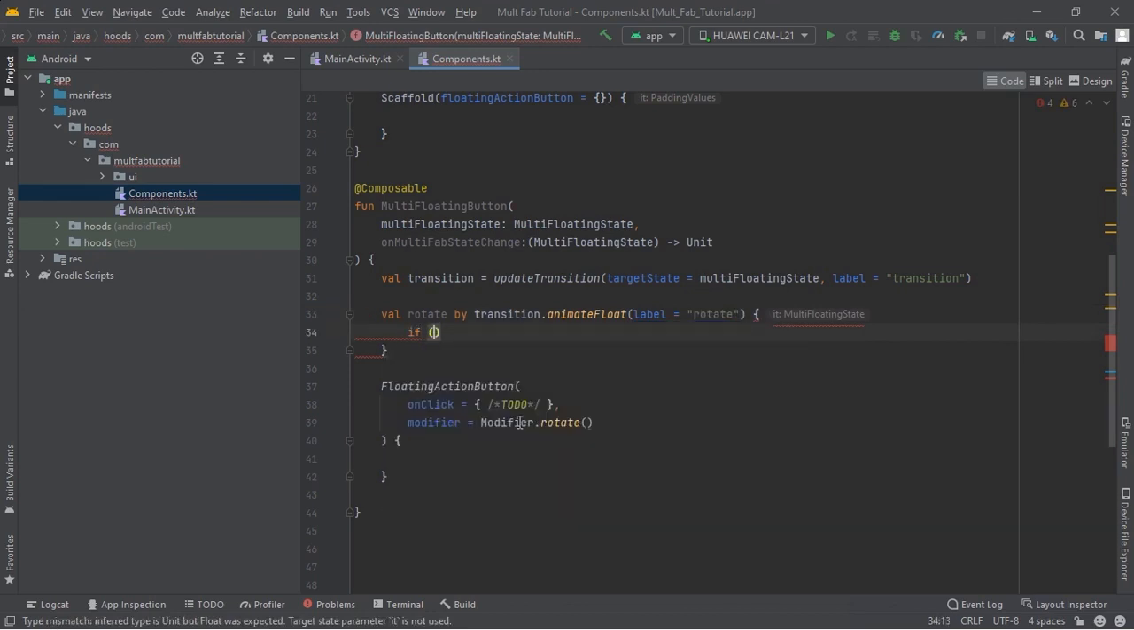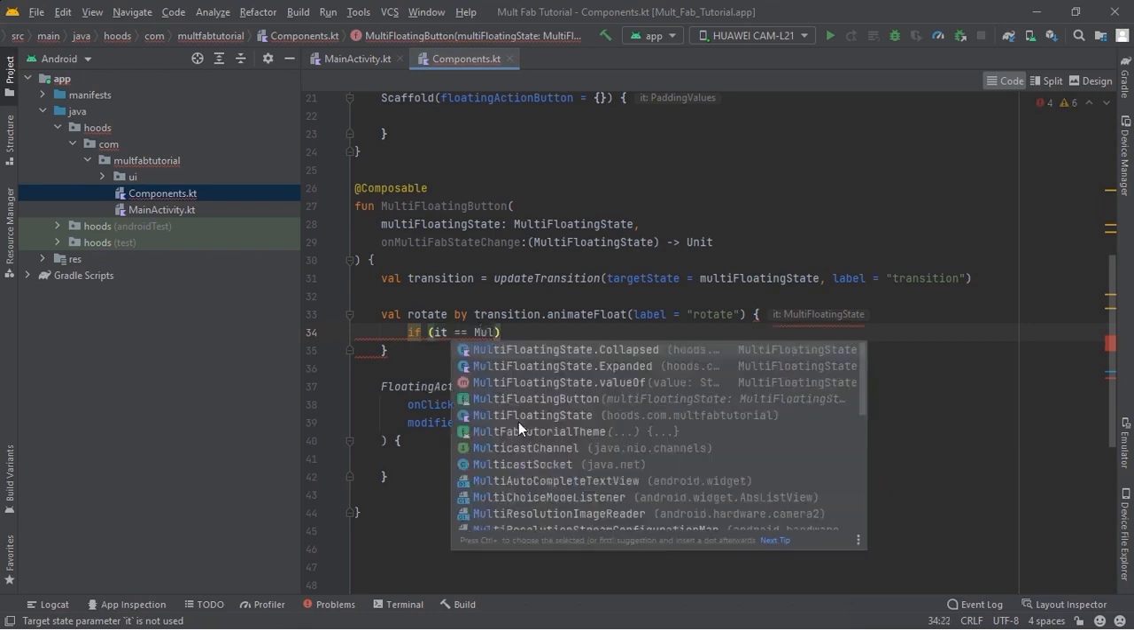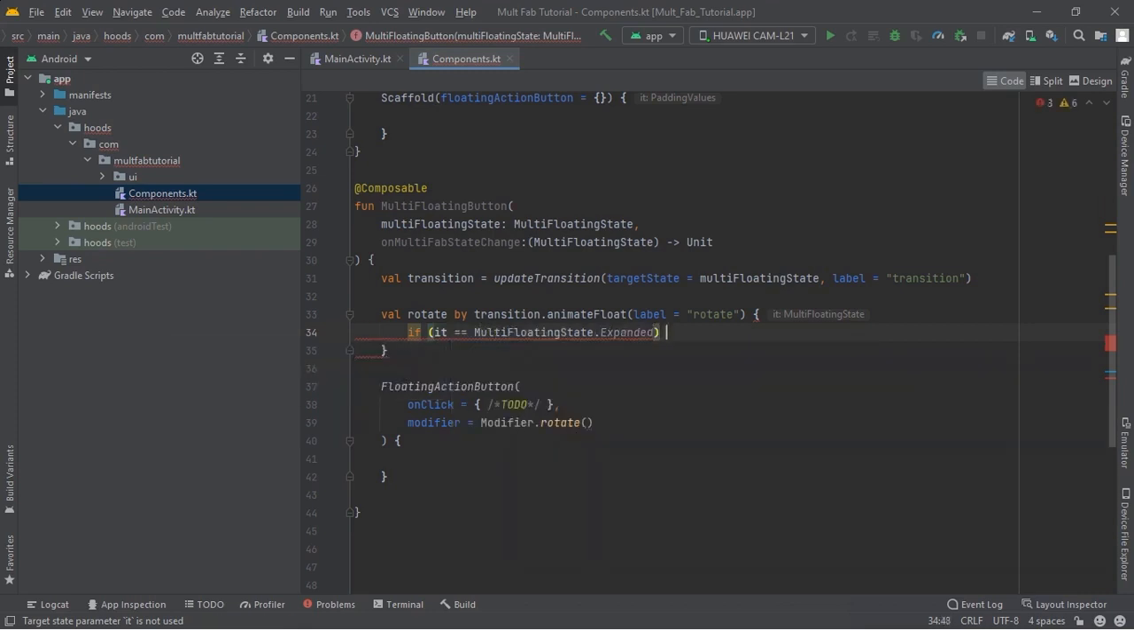Now, here we are getting the floating state, so we can use this multi-floating state to change between different ways of animating. So basically we can use this multi-floating state: if it is equal to expanded, we want to rotate this 315 degrees. Basically we are going to rotate 315 degrees, or you can use 45 if you want just a simple rotation. And after that, we can pass in else, and we can pass in 0f. So we can just return to the normal position when this is in a collapsed state. In that case, we can pass in here the rotate.